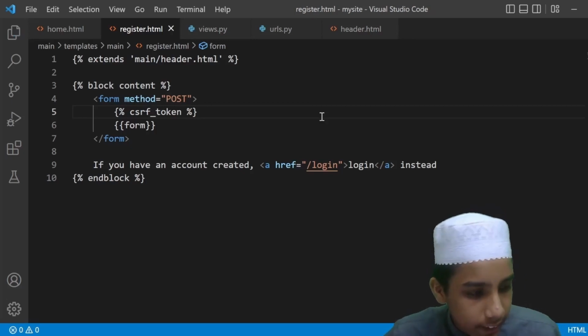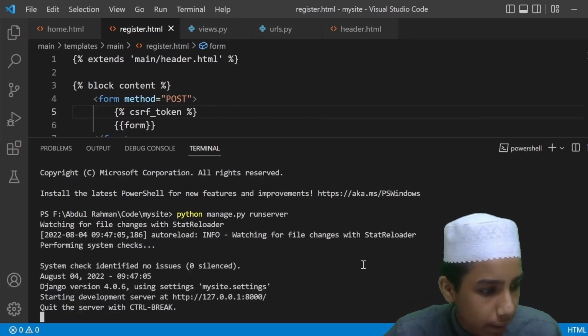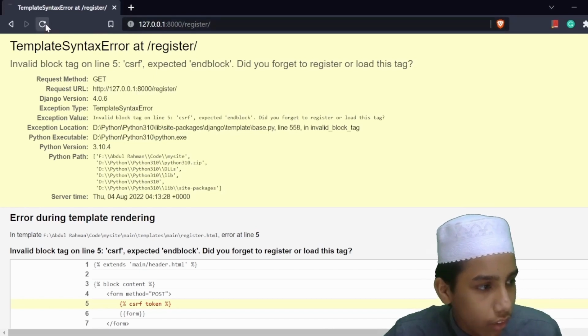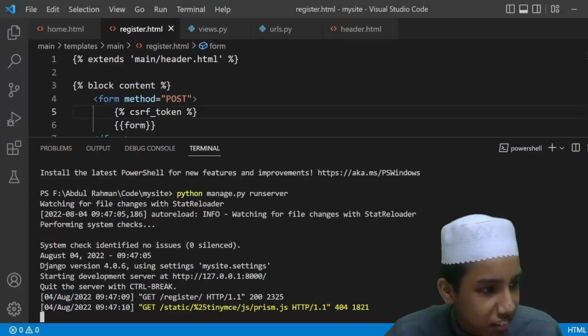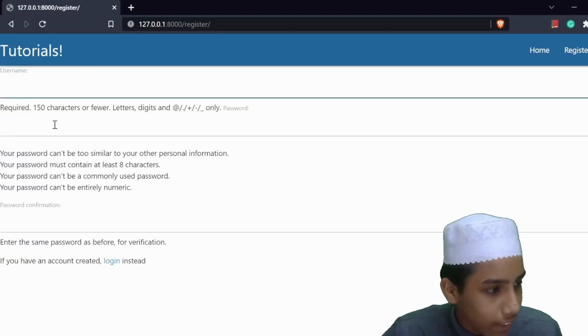Okay, so now let's run this one. Let's delete, and then I'm going to run this one again. Python manage.py runserver. Okay, so now I'm going to reload this page. As you can see here, the error was that I had not given the underscore, so please don't make that mistake. Okay, so I have this one.